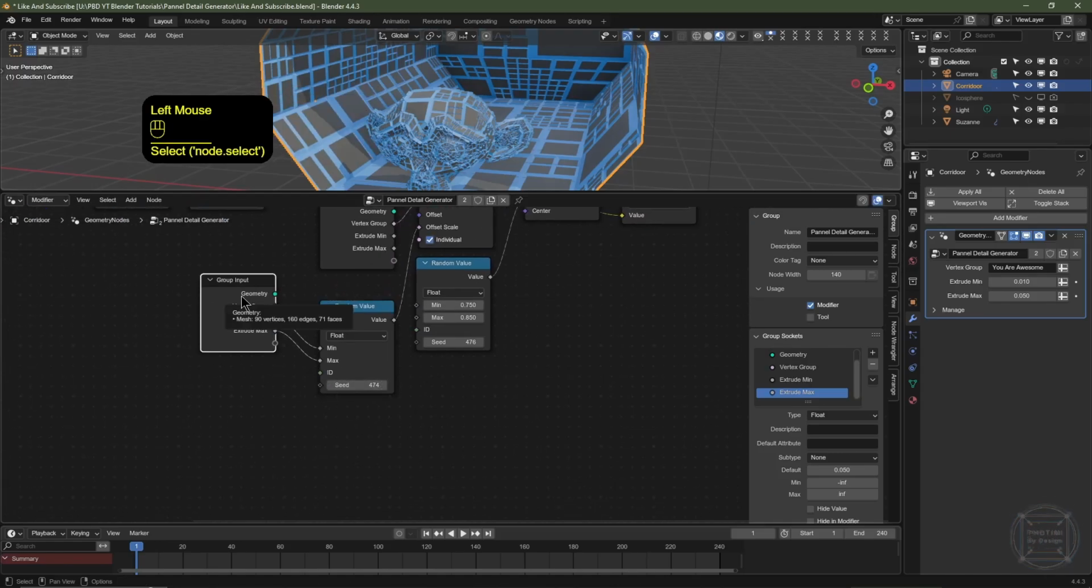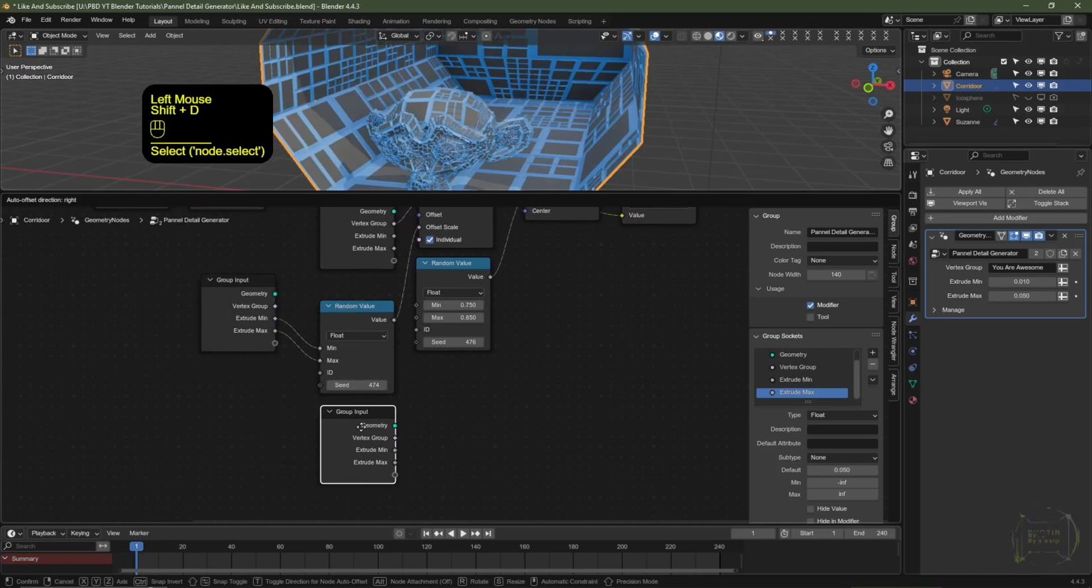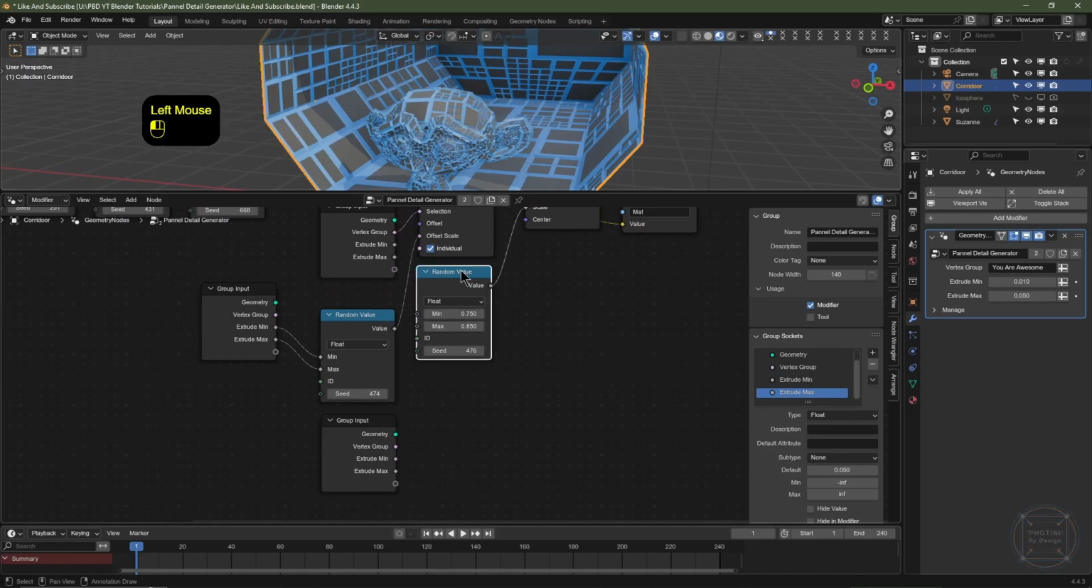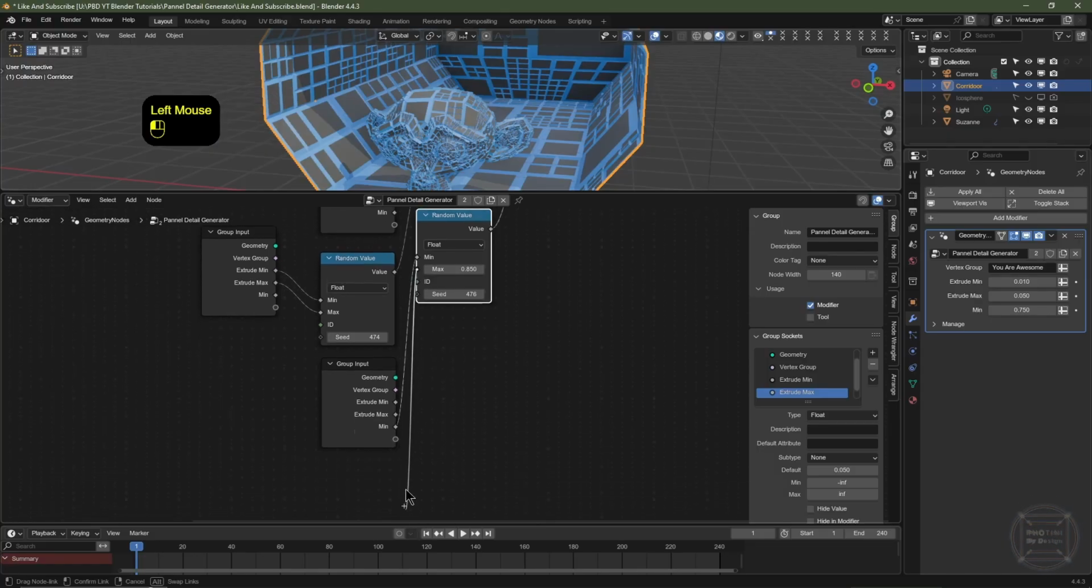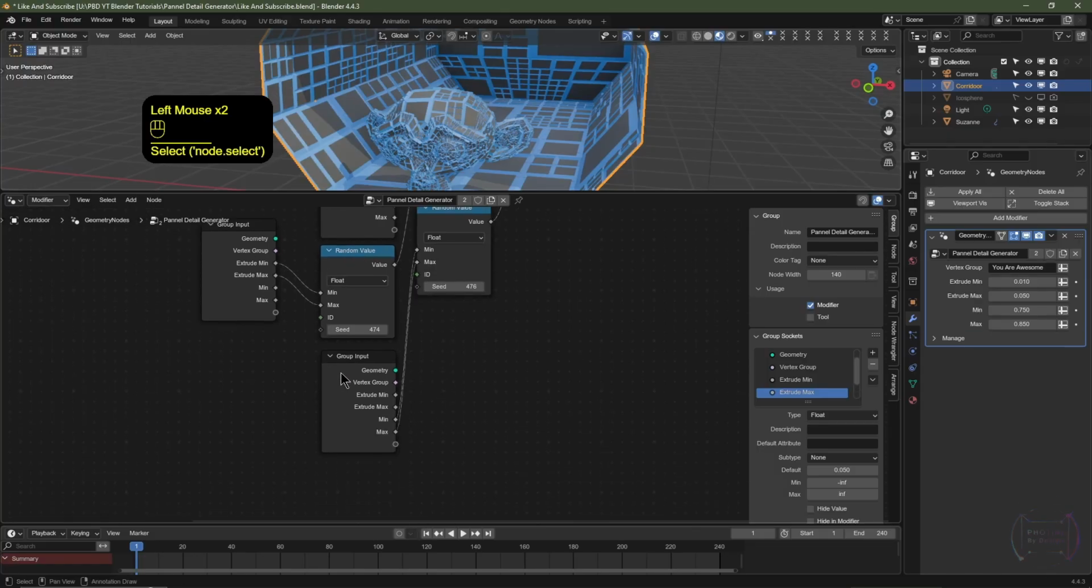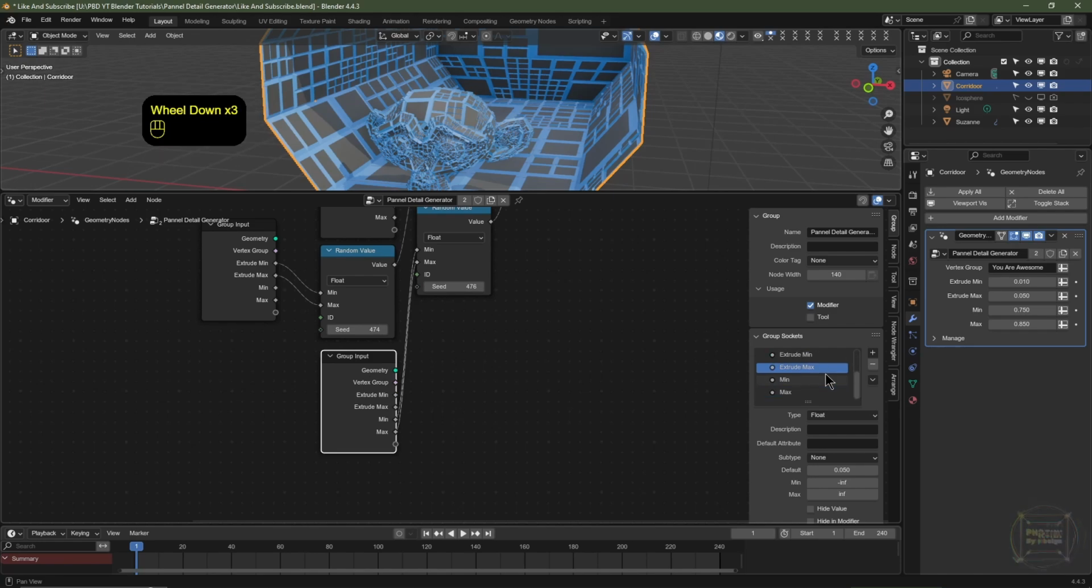I'll then take this group input, hit Shift D to duplicate, and pop it down here, and I'll do the same for this random value here, which controls the scale. So I'll drag this minimum value, plug it into the bottom socket of the group input, and I'll take this maximum value and drag it into the bottom socket of this group input. I'll then select that group input, navigate to my N panel over here, and for minimum I'm going to type in scale min, and for max I'm going to type in scale max.